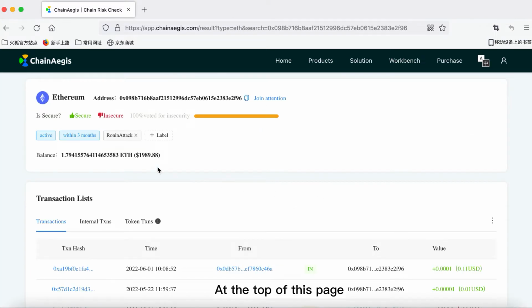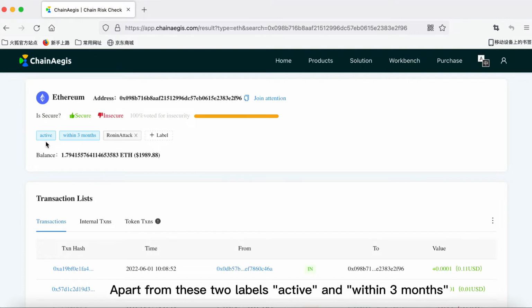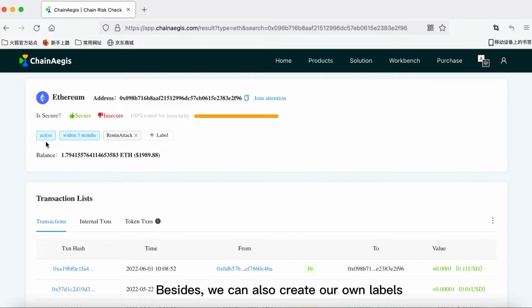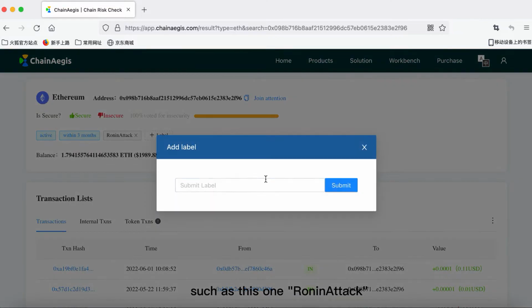At the top of this page, we can see the labels from the ChainAegis library. Apart from these two labels, active and within 3 months, our library also has other labels such as exchange, phishing, risk, etc. Besides, we can also create our own labels, such as this one, Ronin tag.